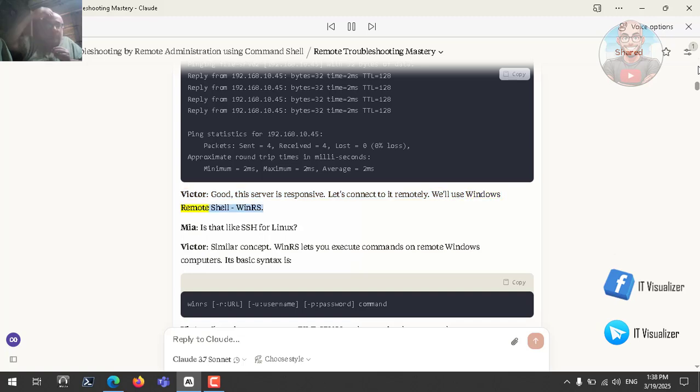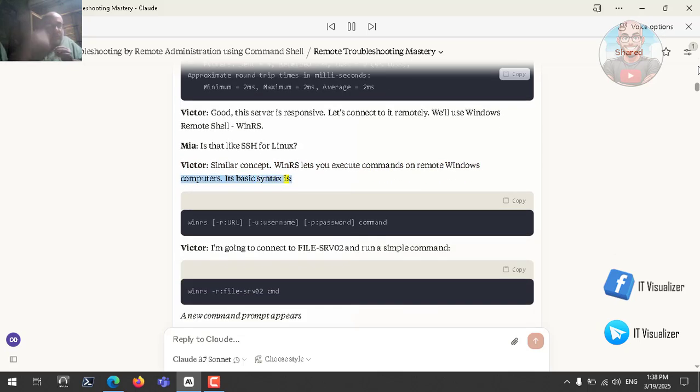We'll use Windows Remote Shell, WinRS. Mia: Is that like SSH for Linux? Victor: Similar concept. WinRS lets you execute commands on remote Windows computers. Its basic syntax is: winrs -r:<URL> -u:<username> -p:<password> <command>.